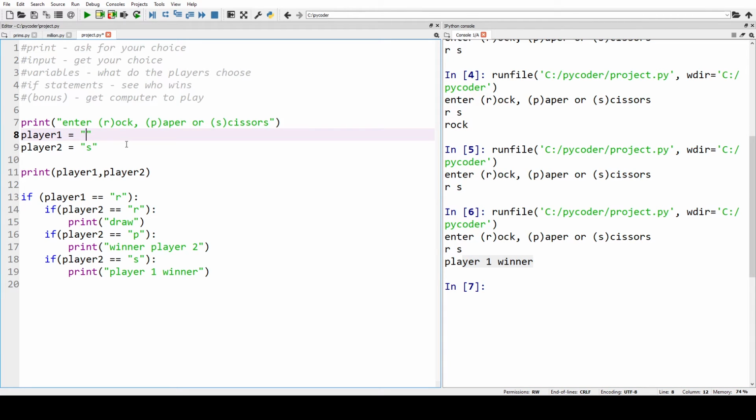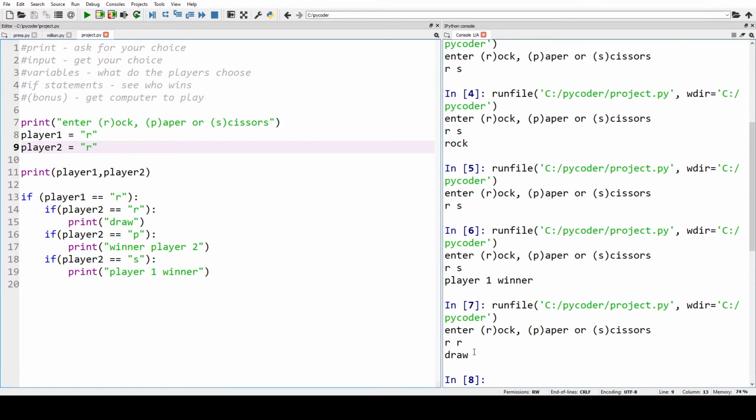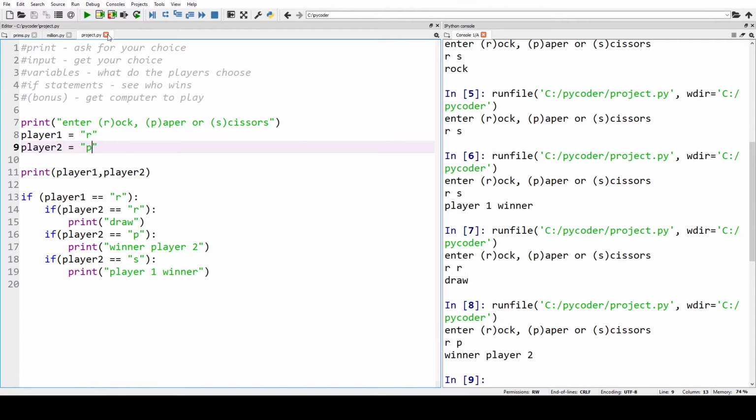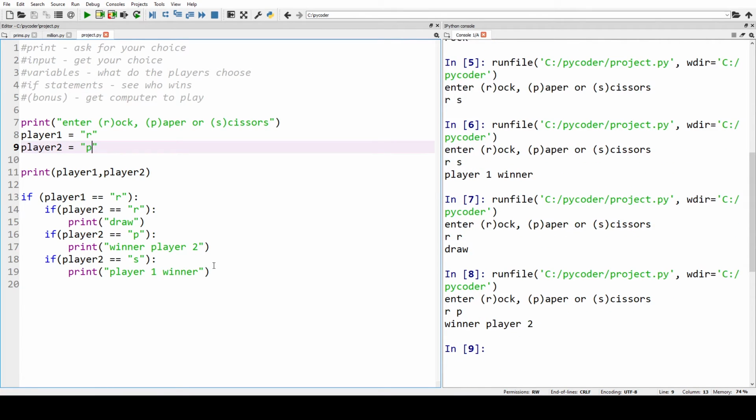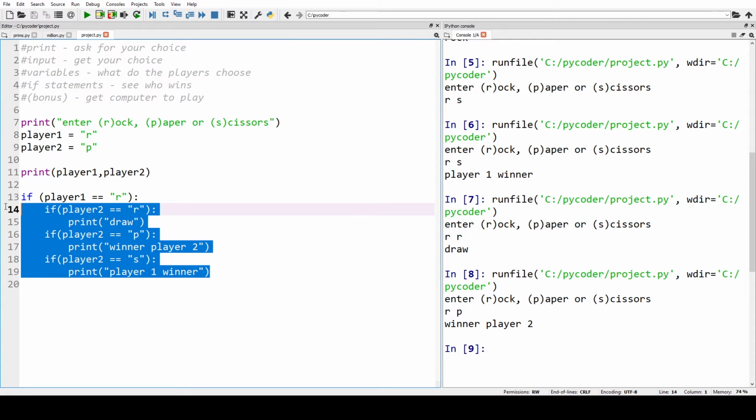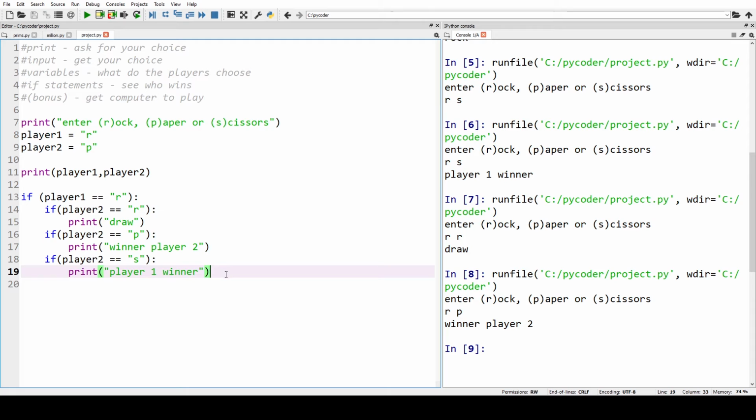If we were to change them so player 1 has still got rock, but player 2 has got rock, it says it's a draw. And what happens if it's P? Then the winner is player 2. So that is correct if player 1 has got rock.